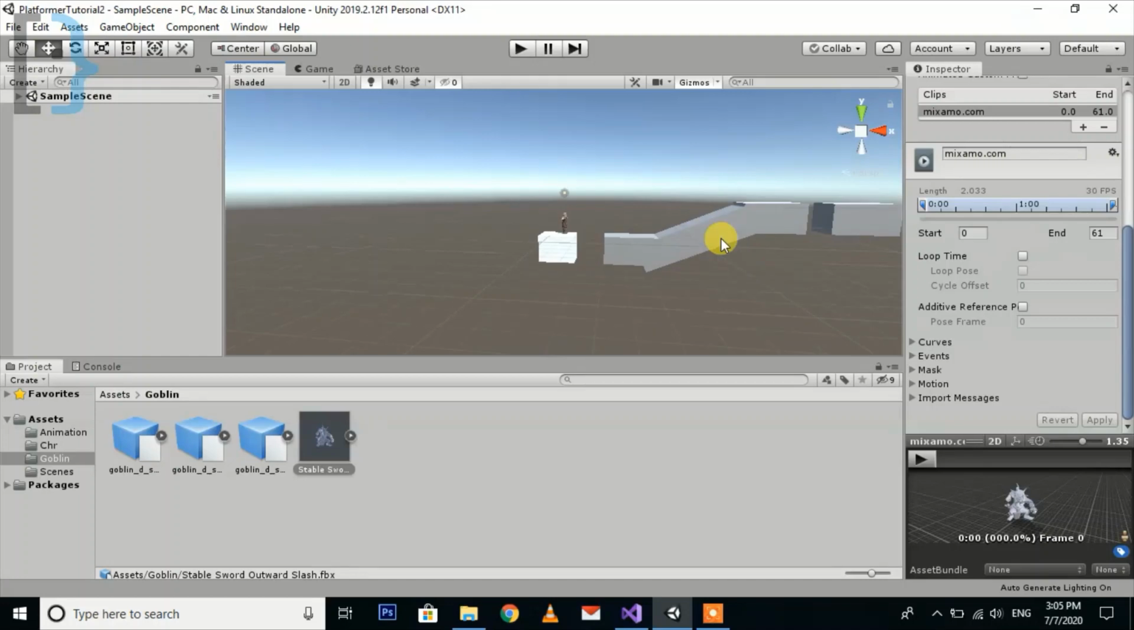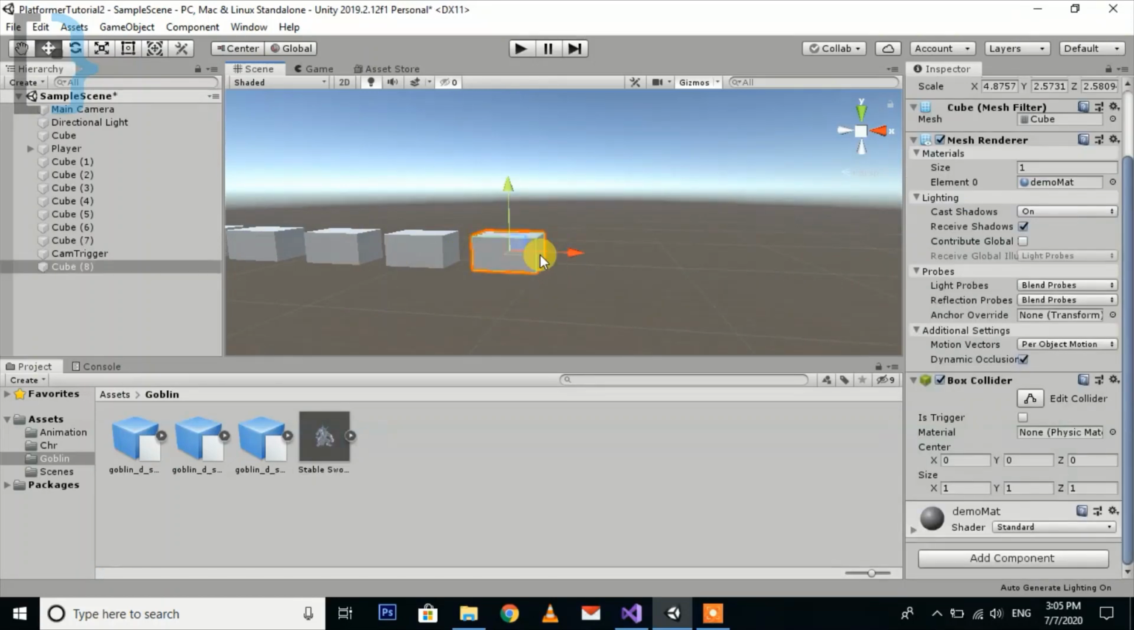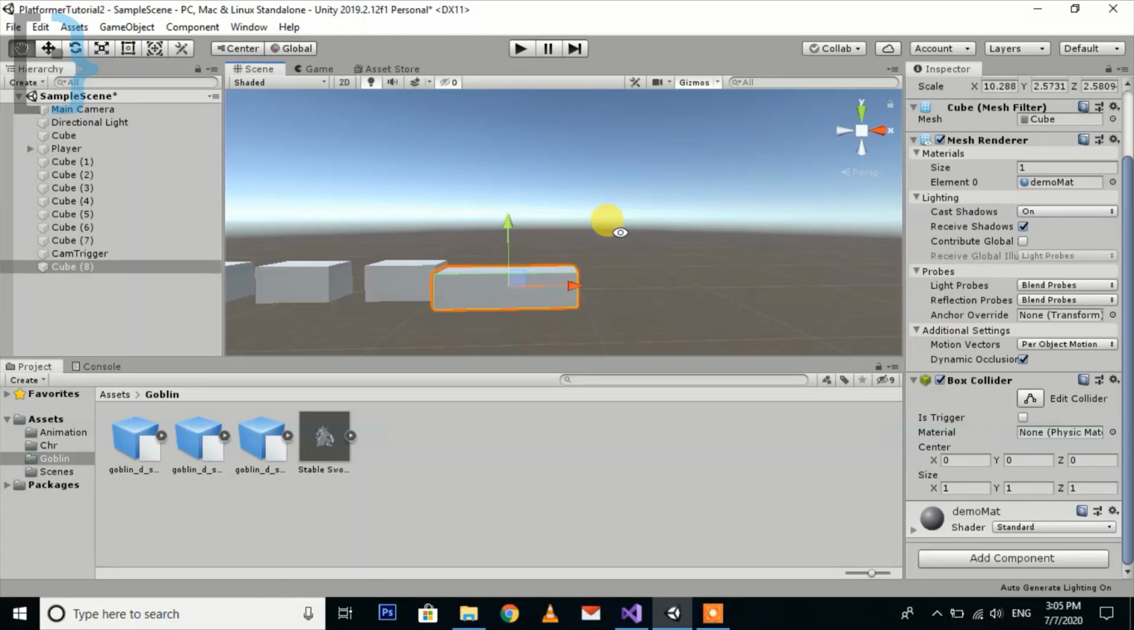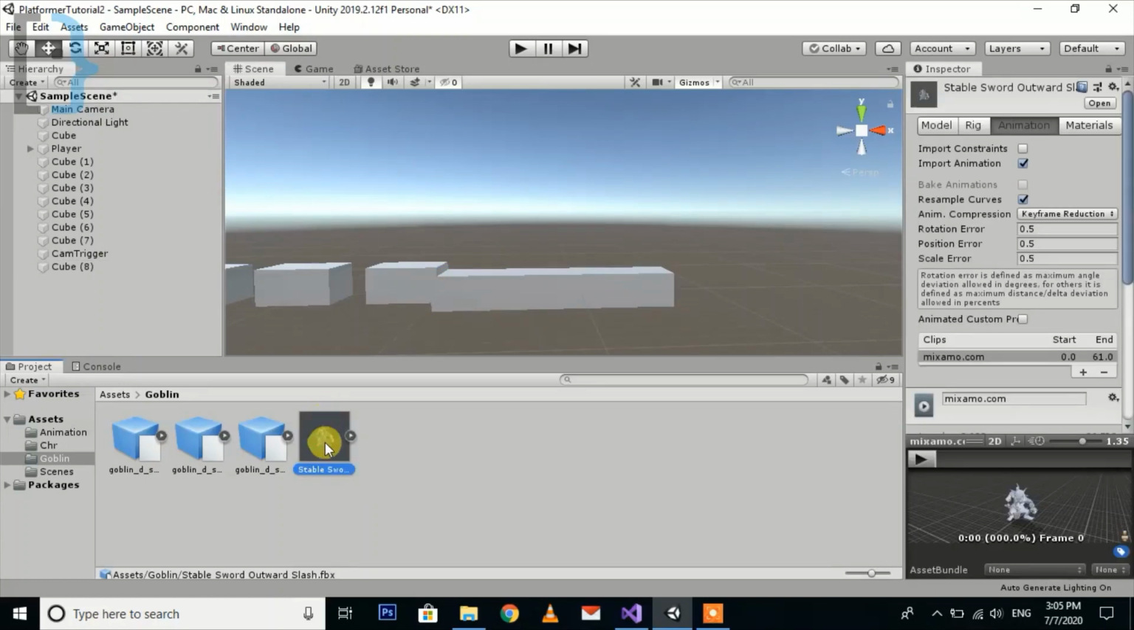Okay, so first of all I'm going to create a platform where our enemy will move. Okay, so this is the place for the enemy, so just drag and drop it to here.